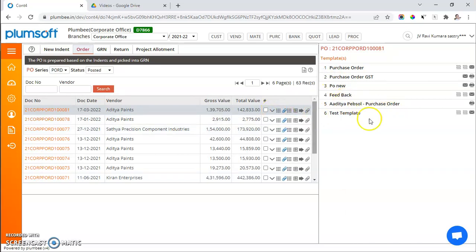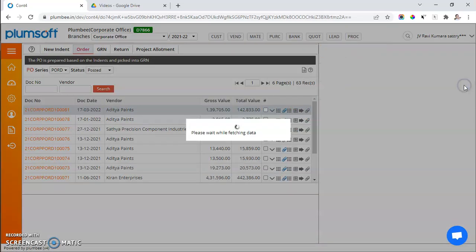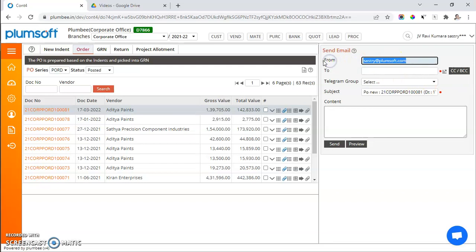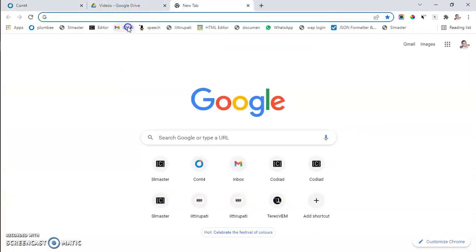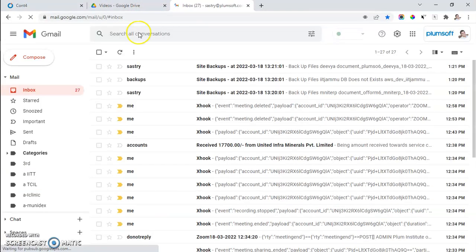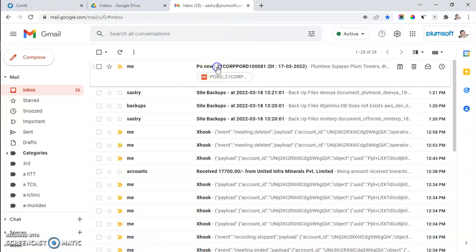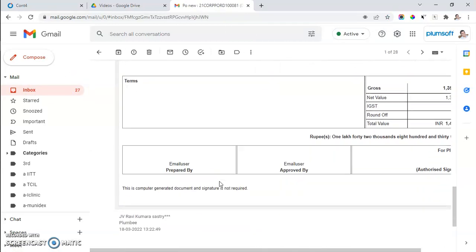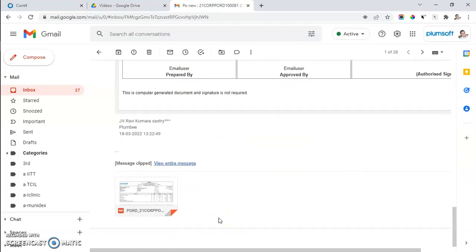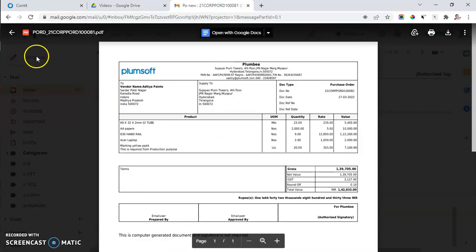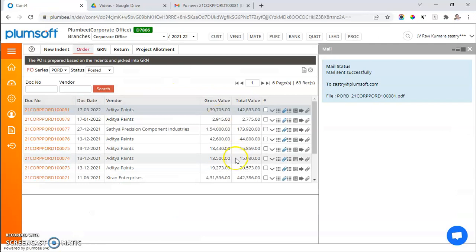And of course, there are reports, and optionally, some of these can be mailed directly. I'm trying to mail to myself, and I'm sending it. So this will come to my mailbox, this particular purchase order. Yes, it has come. I can see the purchase order, and maybe I can also see the PDF layout of that.